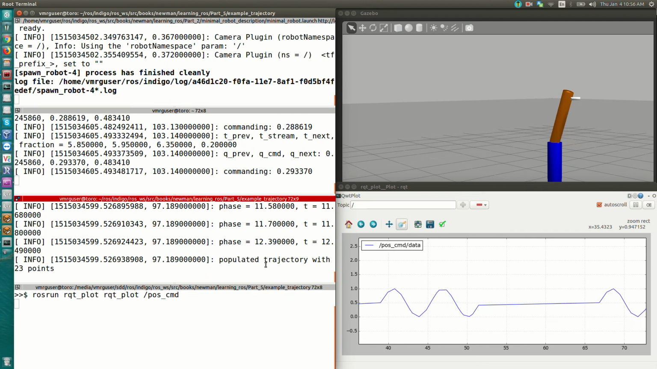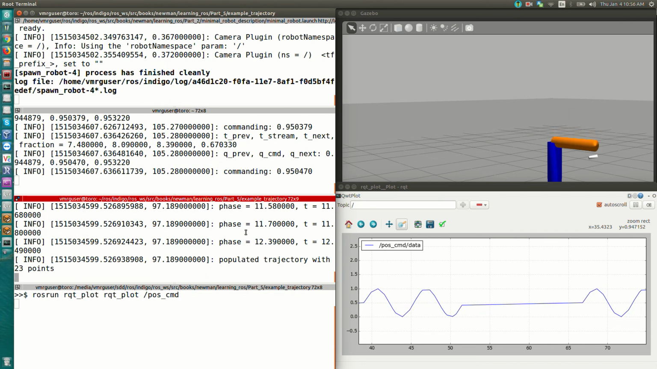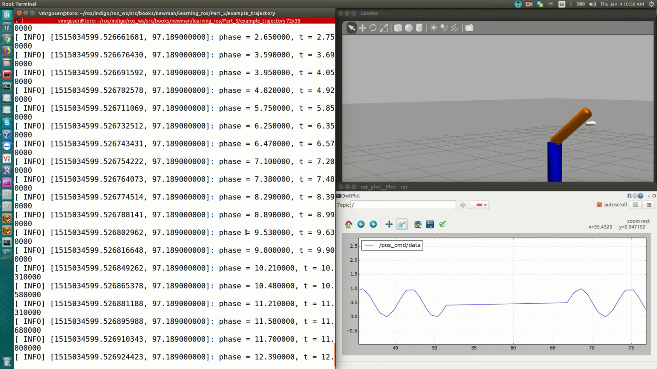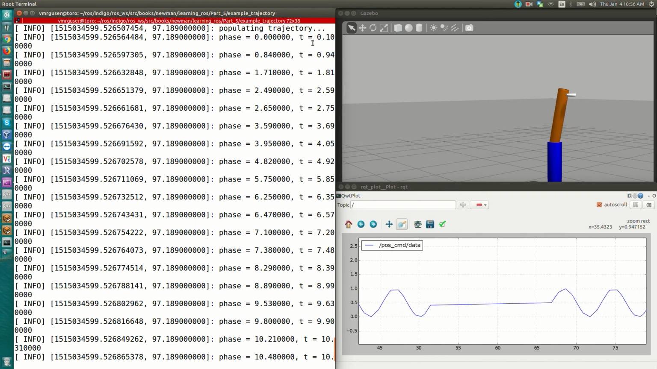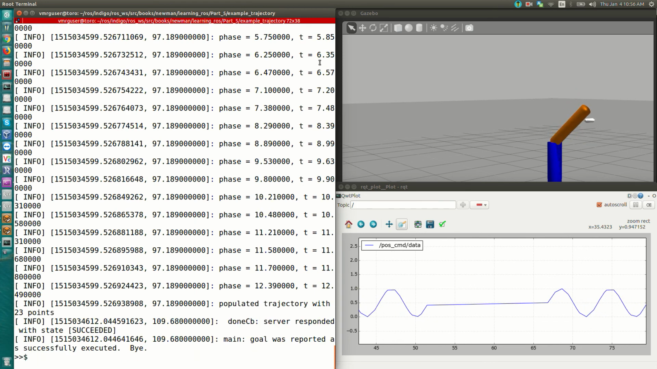So here on the client, if we maximize this window, you can see that we are setting points at these time intervals about every 0.5 seconds, and we're providing a sinusoidal curve phase that tells where to place the points.